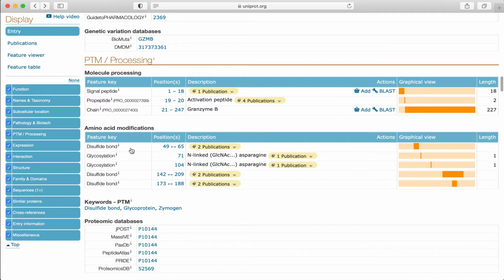Similarly, for amino acid modifications, if we have any post-translation modification, like disulfide bridges between cysteine amino acids or glycosylation, we can get this information from here as well. For instance, a disulfide bridge is located between cysteine 49 and cysteine 65. Then the amino acid at position 71 will be glycosylated.